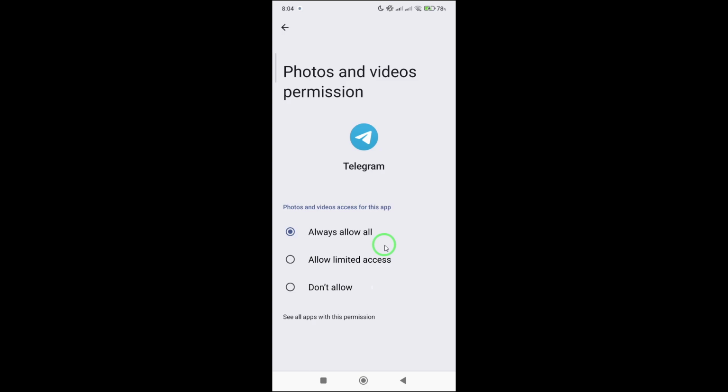If you ever change your mind, you can always follow these same steps to switch permissions back.